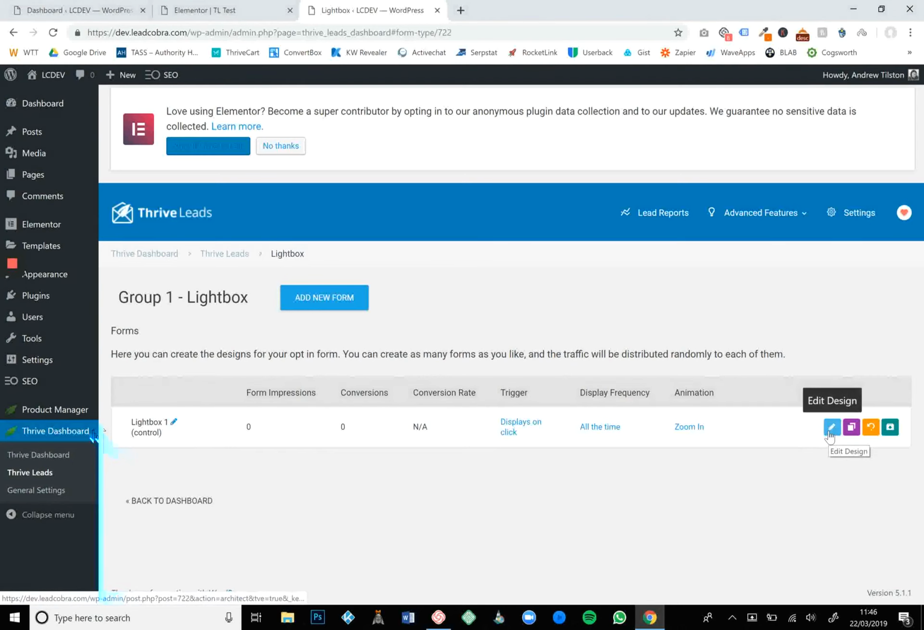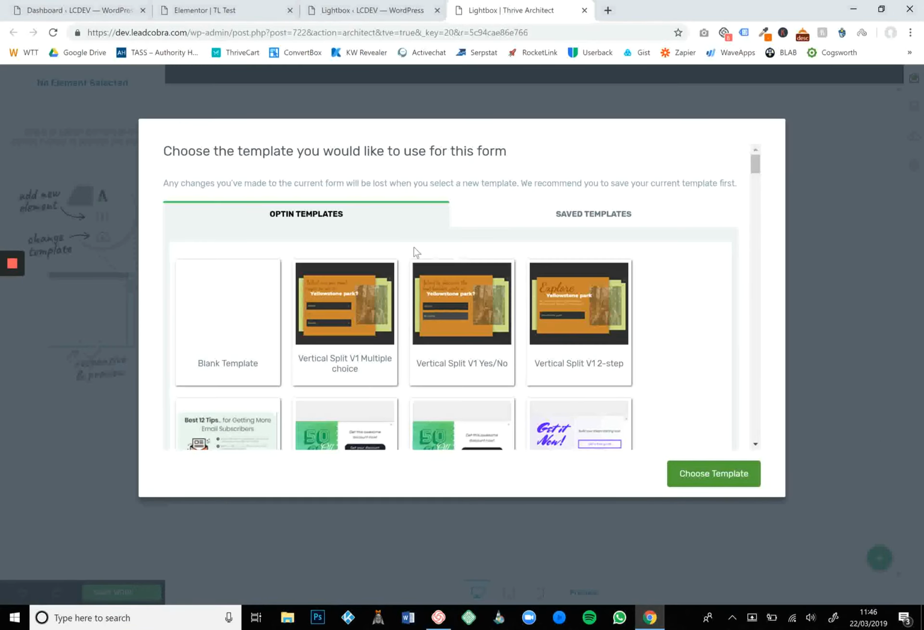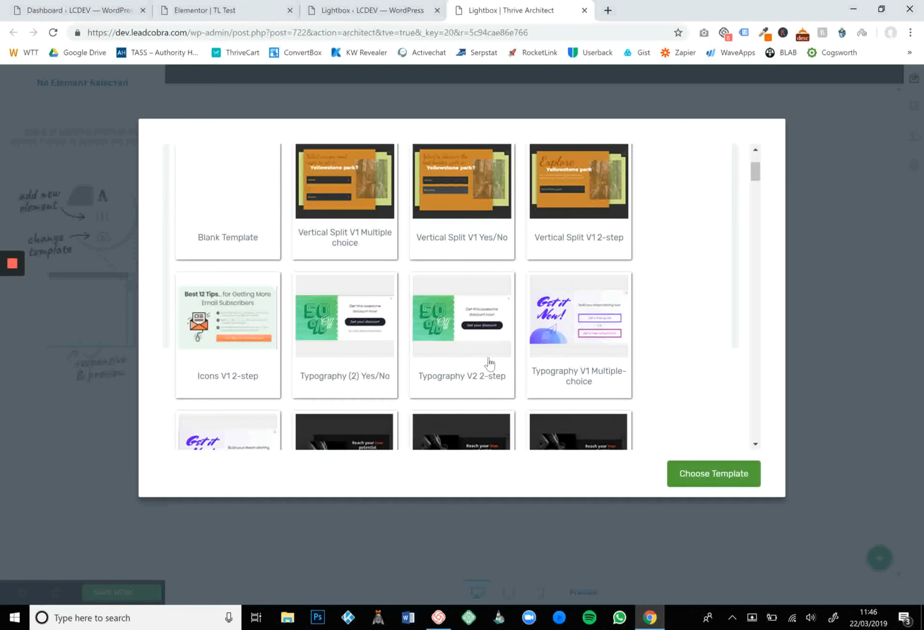We need to now look at the design. So this little blue button here, we just click on that. Sorry, click on edit design. It might just take a few seconds to load up. Happy days. So yeah, Thrive have a really good template library when it comes to opt-in forms. They have single opt-in forms, so that would be the pop-up already contains the opt-in box where you enter your name and email and the submit button, or they have multiple step opt-in forms as well.